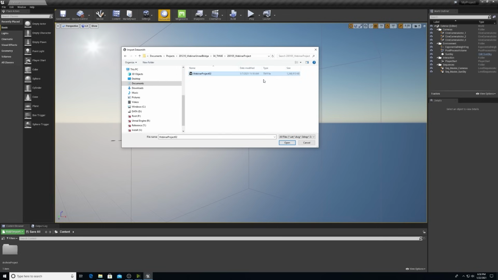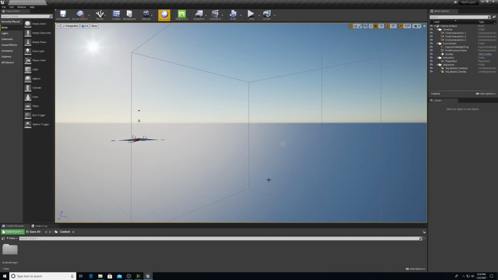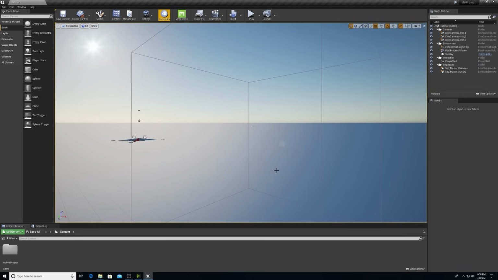So I select this here, hit OK, and it's asking me where do I want to place this project. Content will do just fine, so I'll hit OK. And then another settings dialog box is going to pop up. It's going to give me some settings that I might use in the future if I want to bake my lighting. But with this project, we will be using ray tracing, so I'm going to keep the defaults as is and hit import.